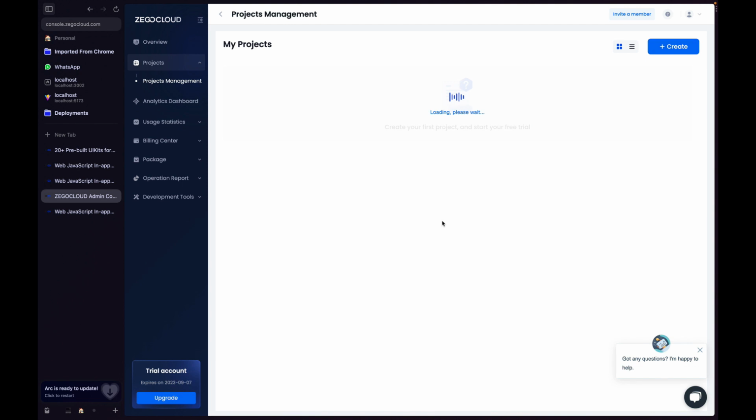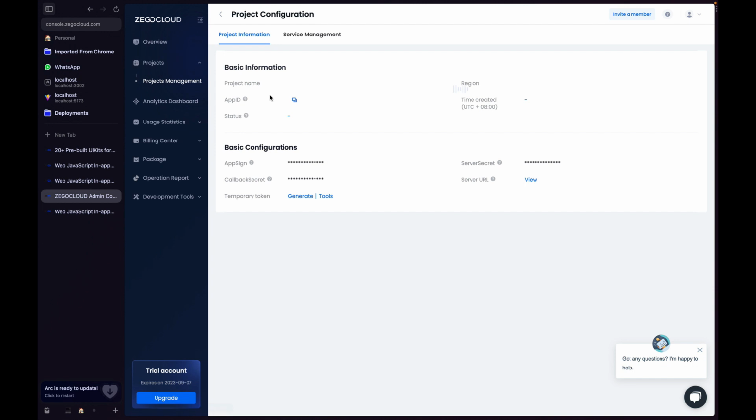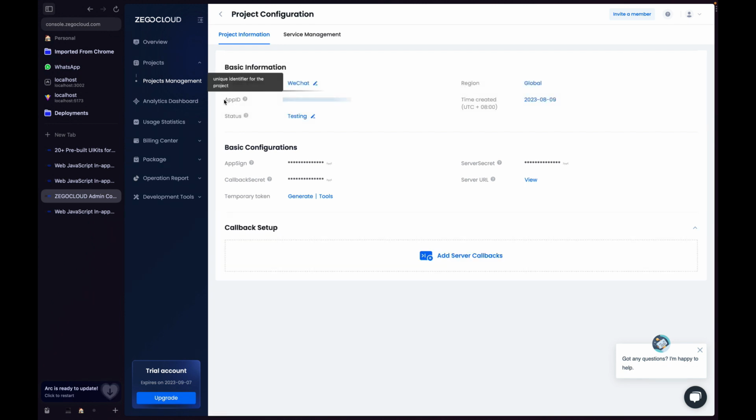Here we have WeChat, and here you can see your app ID, which is needed for the authorization. And where is the server secret? Here it is. Here is the server secret. Basically you need both for authorization. So that's it, I think. That's the part of the console where you have to create a project, then get those values, app ID and server secret, then it will be used inside our app.